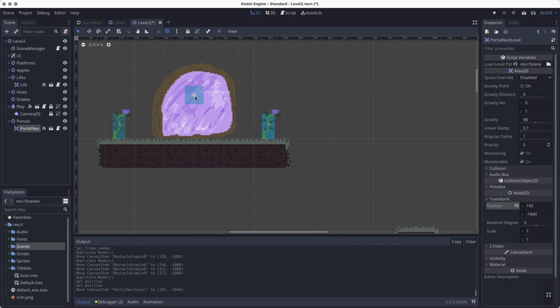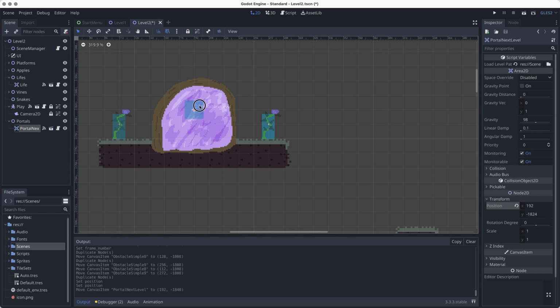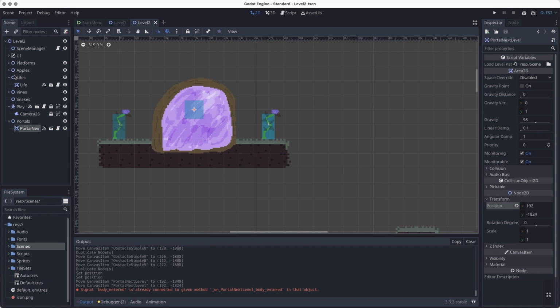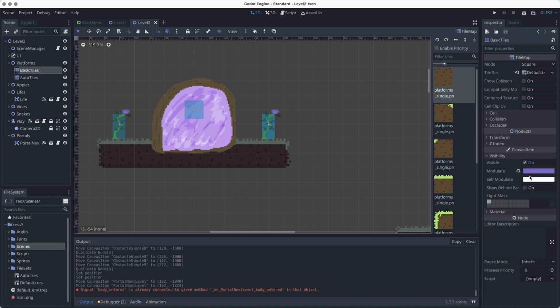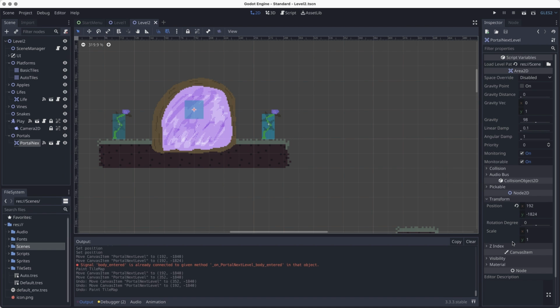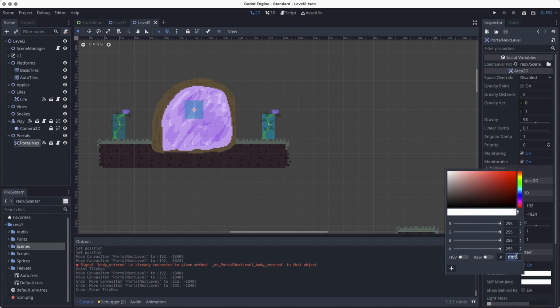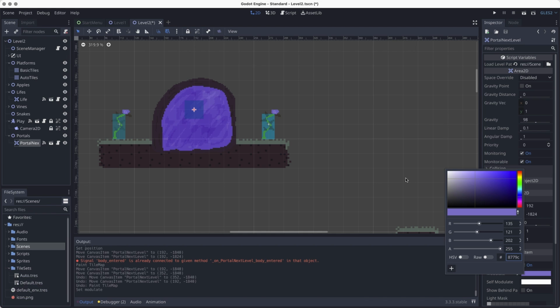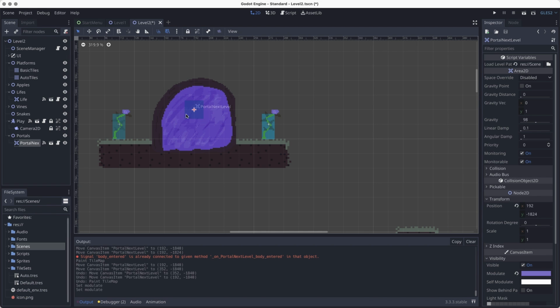And let's actually use the color modulation again. So I'm gonna go to my platforms and grab the hex value for this color. And now I'll go to my portal, go to visibility, modulate, and just paste that in. And cool, now we have a different color for our portal as well.